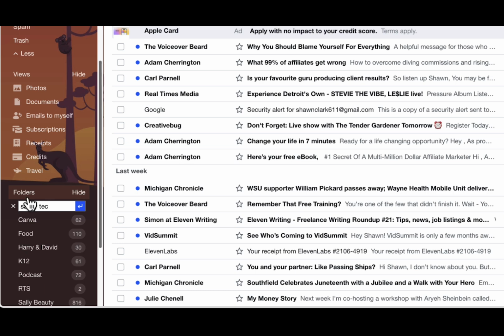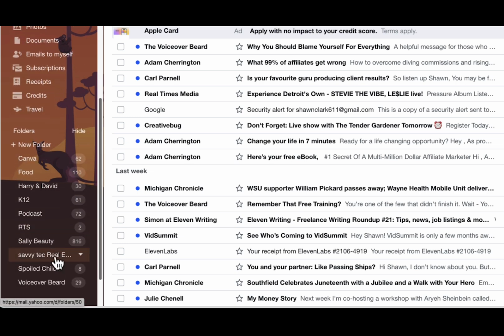So even though I had 13 on the other one, I'm not going to add all that to my folder, but Savvy Tech Real Estate should work just in case you decide to create a few more other temporary email addresses and Savvy Tech is the nickname. You want to differentiate between those other temporary email accounts. Okay, so go ahead and hit that little arrow. It creates the folder. It adds the folder to the list on the left-hand sidebar.